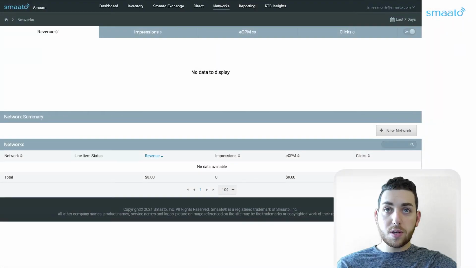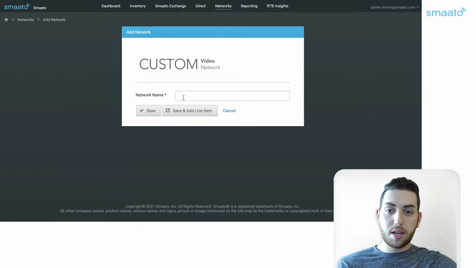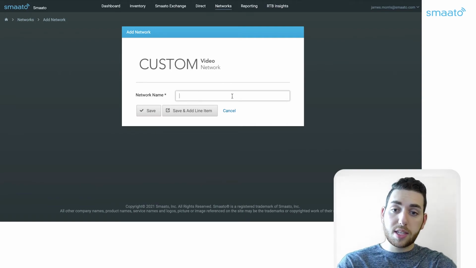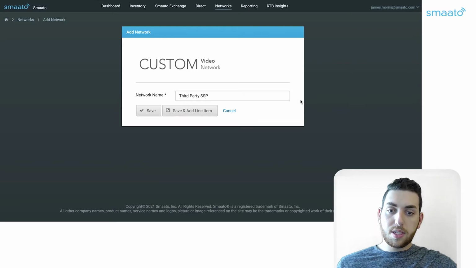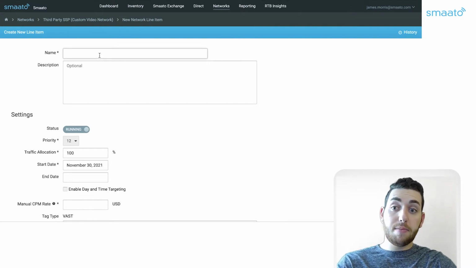So to add demand sources, you're going to click a new network, custom video network, and then the name of the third-party SSP that you're working with. So in this case, we can call this third-party SSP, save and add line item. And then here, you will create a line item for that particular SSP.